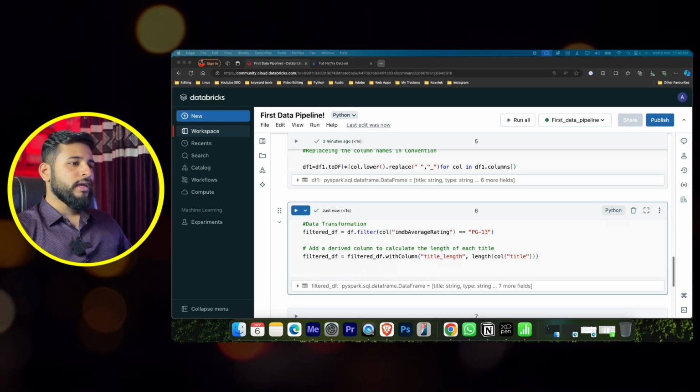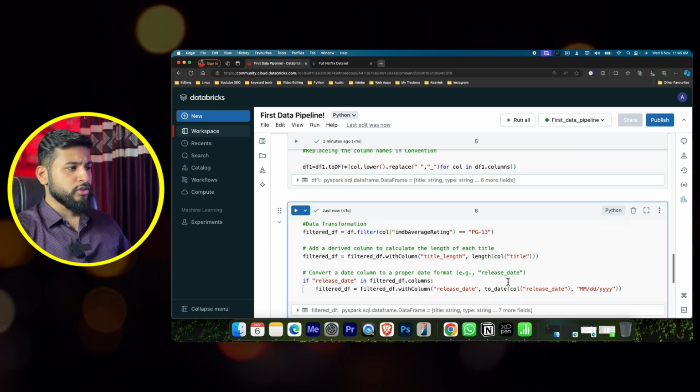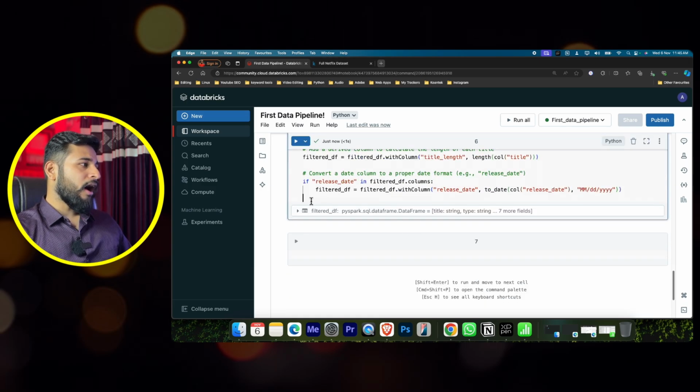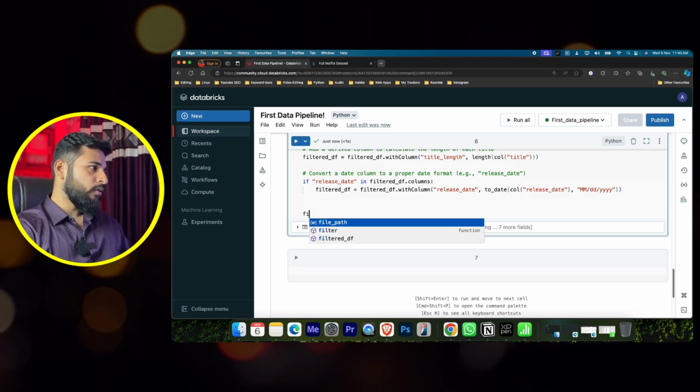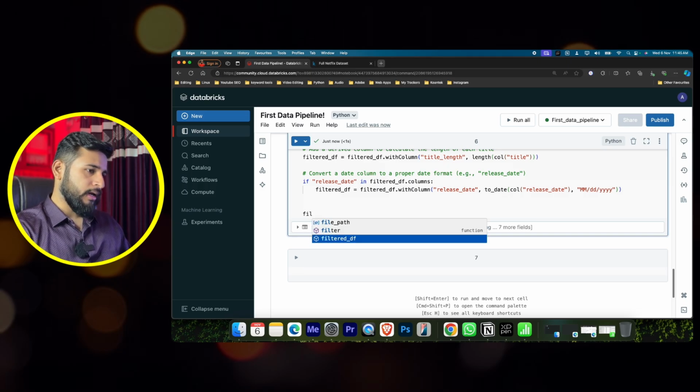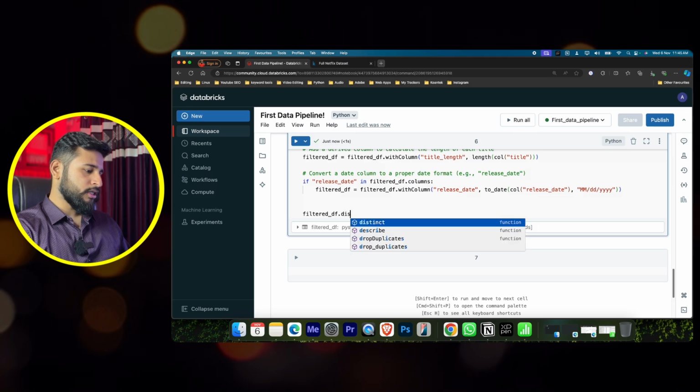This we have done. Next we have to convert the data, whatever the data is there, into proper date format. Suppose there is a format that is not correct, so we'll be creating the release date into the mmddyy format. So this is how it works. We'll just run it, and now how to see it. Now you have to do filter df dot display. That is how it works, display.